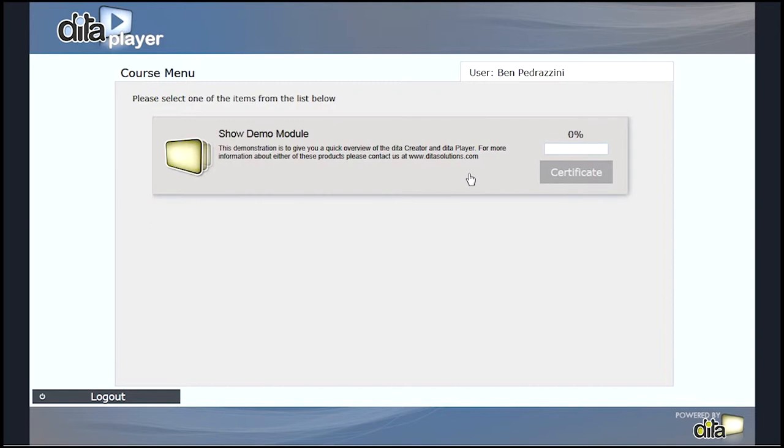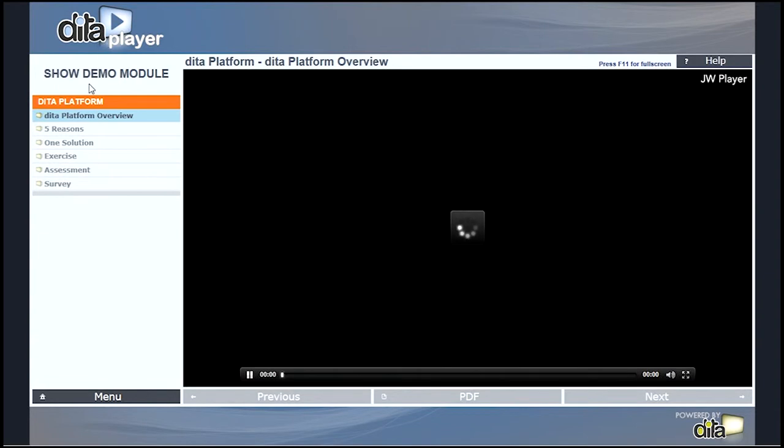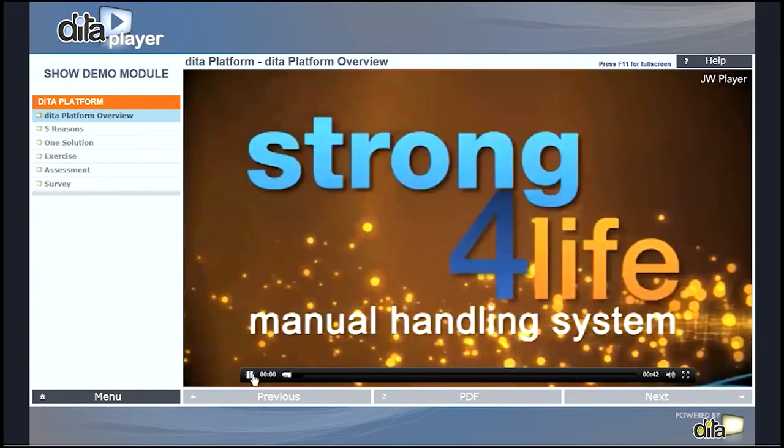So this is how the user will see the module. It represents it from the creator exactly how they'll see it. So you'll be able to read through all the words that you've put in the Dita Creator and see if they lay out properly and see how it looks. Well, let's click on this module and get started. And this is the player itself, and this is how it'll roll out.